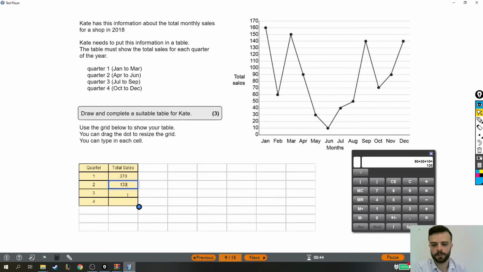Quarter 3 goes from July to September. So July, 40, August, 50. We're going from July to September, so July, August, September, 140. So that's 230.